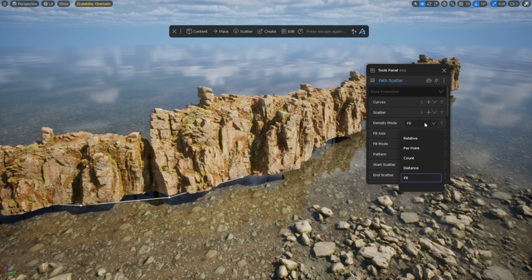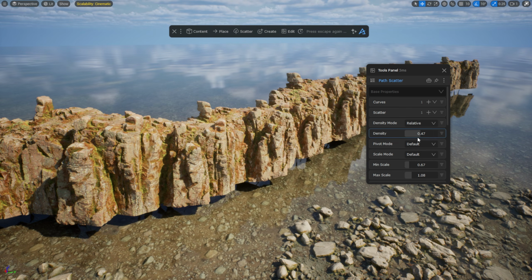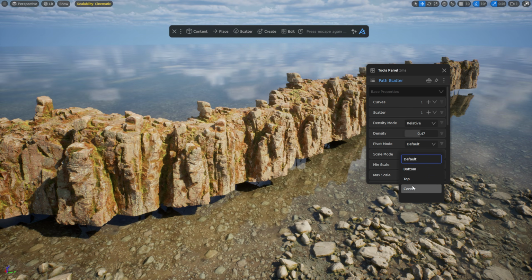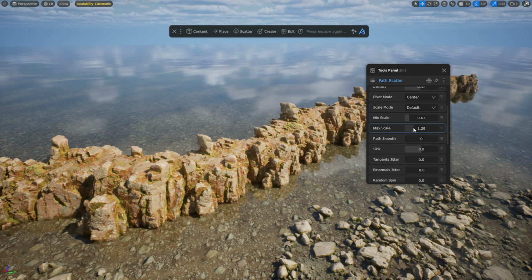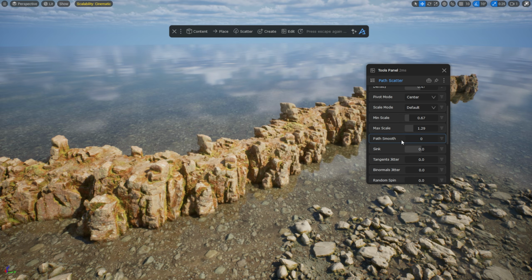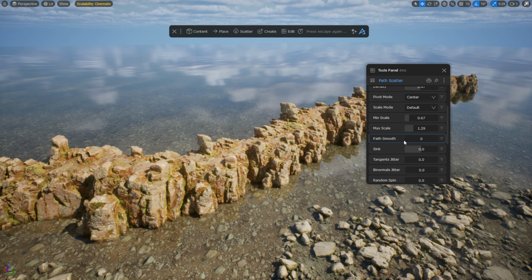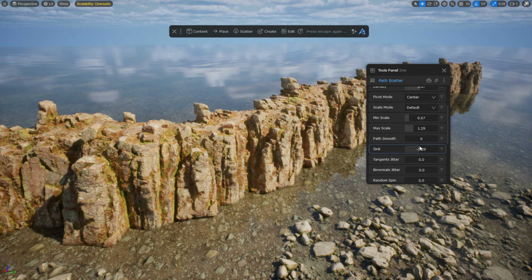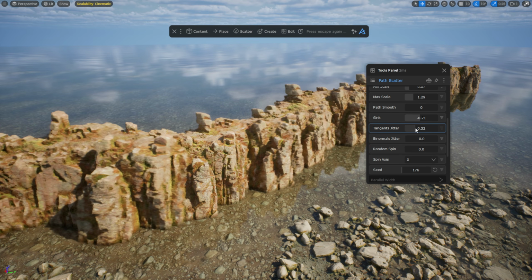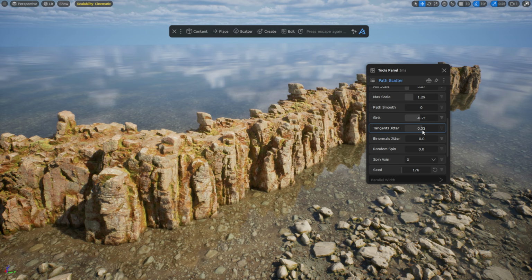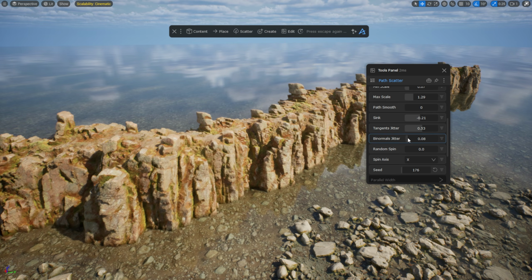Another super useful option is to adjust the pivot offset or the path smoothing, which controls how your assets align to the curve and how smoothly they follow its direction. With the offset parameter, you can push instances up and down along their local axis, great for embedding things slightly into the terrain. To break up the repetition, I will play with the jitter settings to randomize position, rotation, and scale a bit.